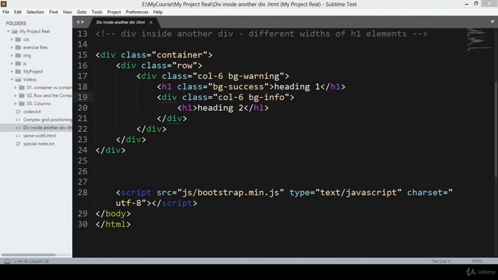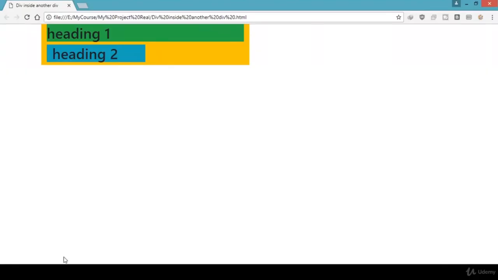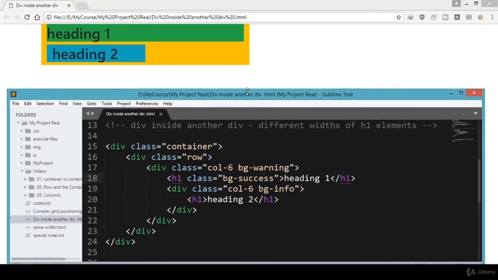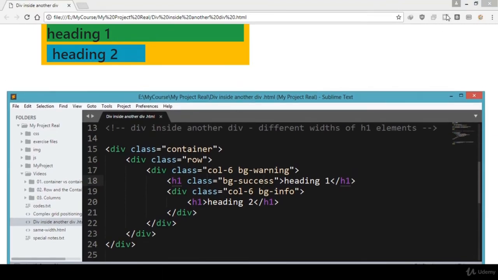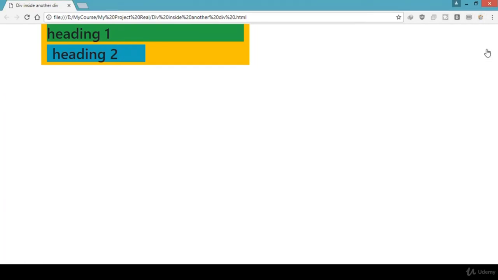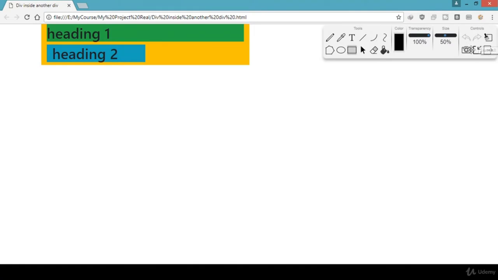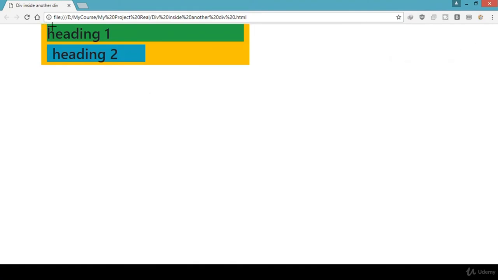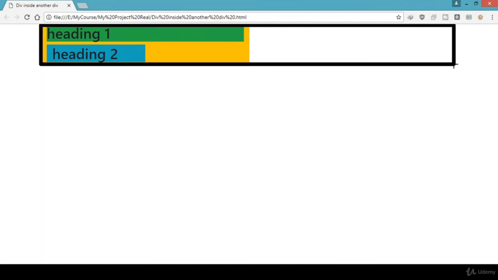To explain this, we go with the colors. First, the column has the bg-warning color, which means yellow, and the second column has the color of blue, and this heading has the color of green. And when we go to the browser, we see that this is the container, and on the left side and right side you have the margin, and the total container is divided into 2, and the first part has the width of 6 columns.